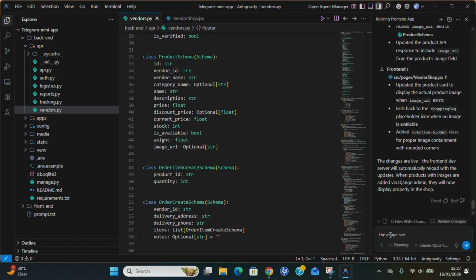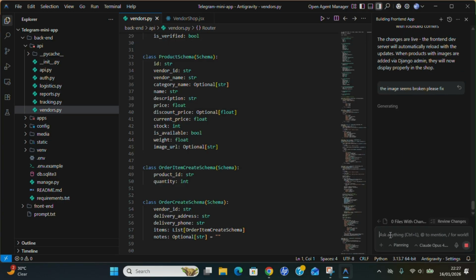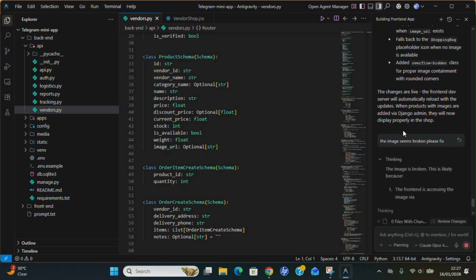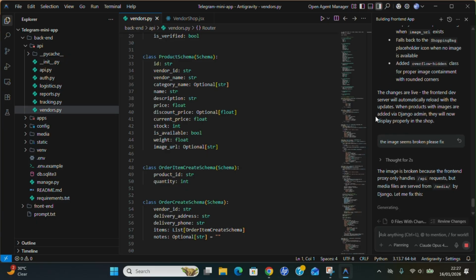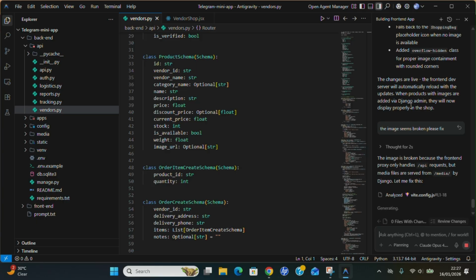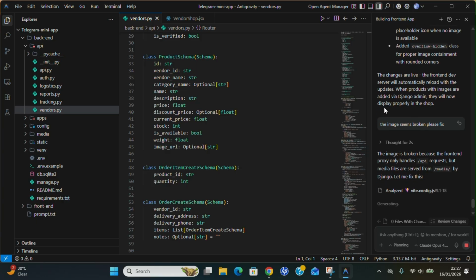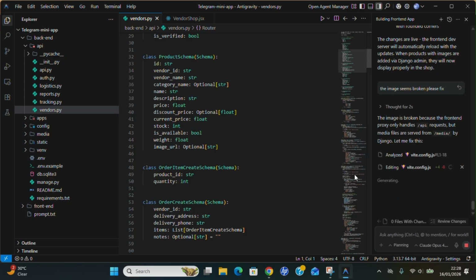seems broken. Please fix. Let's wait. So it says these changes are live. The front end will automatically load. When product images are added by Django admin, they will now display properly in the front in the shop. Okay, let's wait for it.